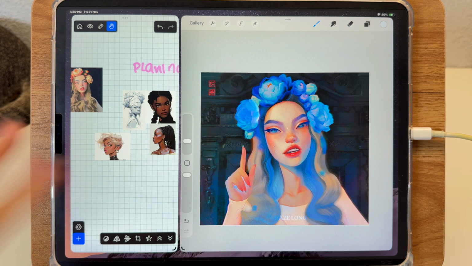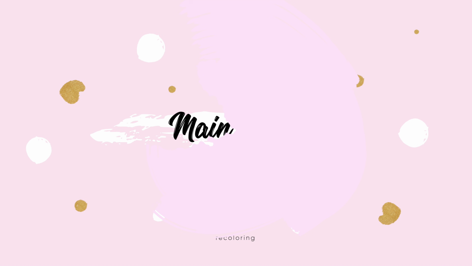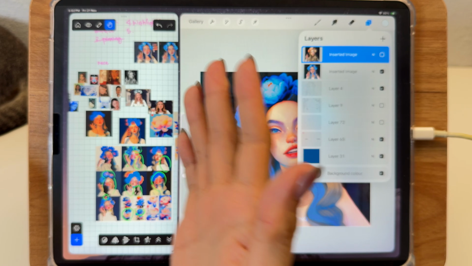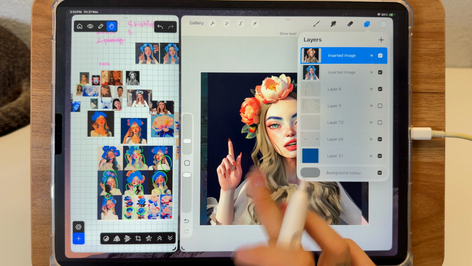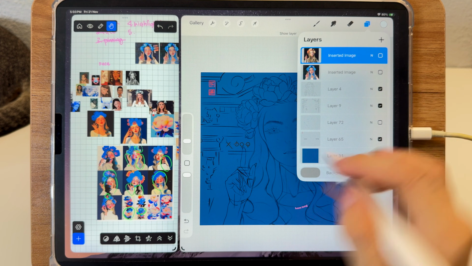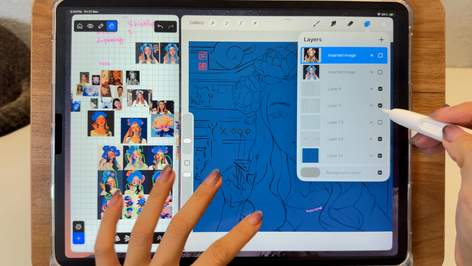I even have references for planing, like how I want to plane the face. Once you have your references set up, and by references I mean all the colors that you want to refer to, then you will have something like this, right? Make sure you get your sketch done, and then we can start dropping in colors.